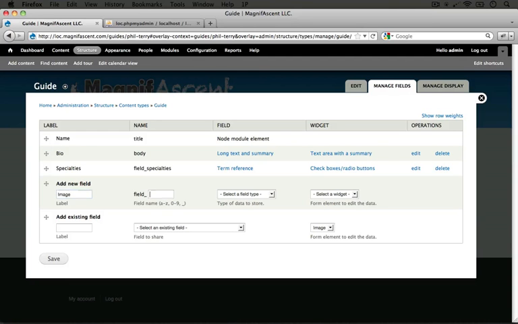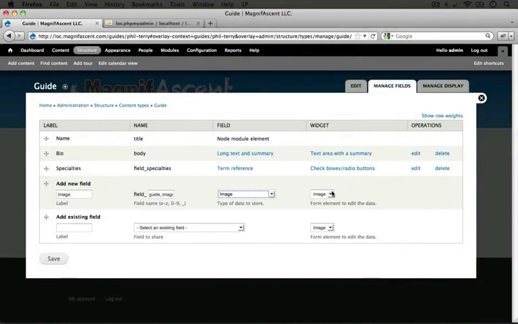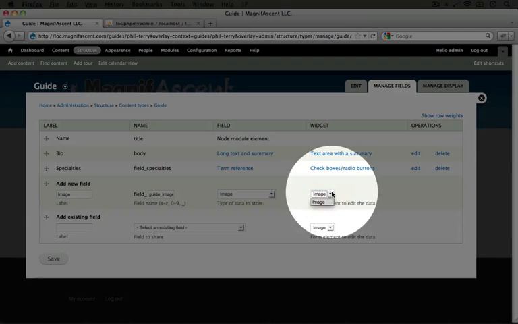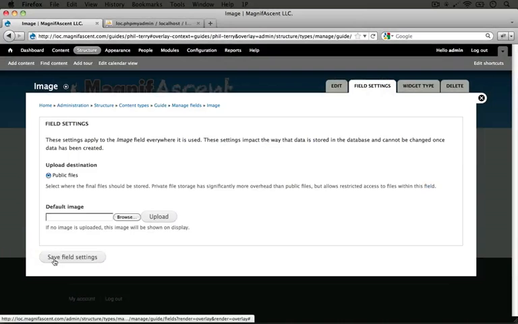Let's go ahead and call it Image for the label. And then for the name, we need a specific title for this because field image is already being used. So we're going to call it field guide image. And then for field type, we're going to go ahead and select image. And then there's only one widget allowed for this particular type of field. Then I'll click Save.